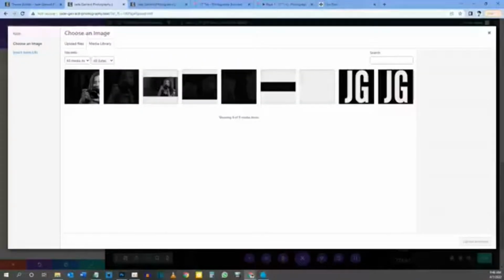Then I'm going to drag the 3 images across that I'm going to use. And guys, if you want to use the images I'm using, I have left a link in the description so that you can download the images.